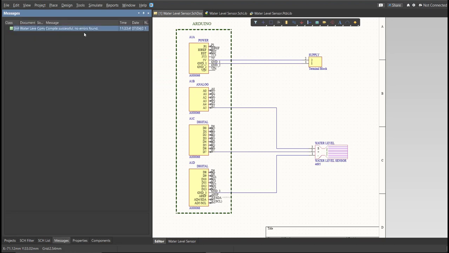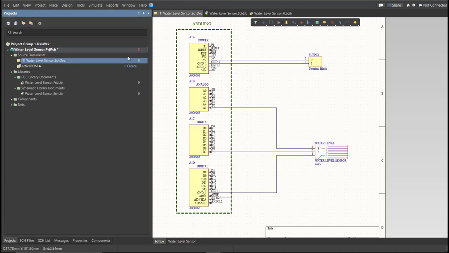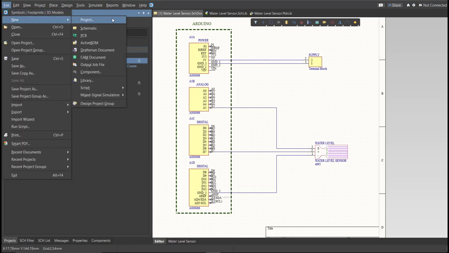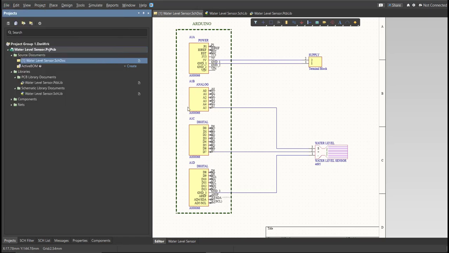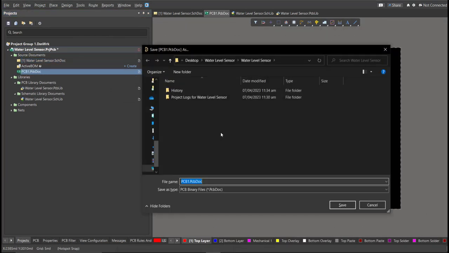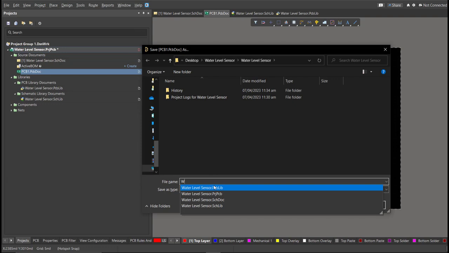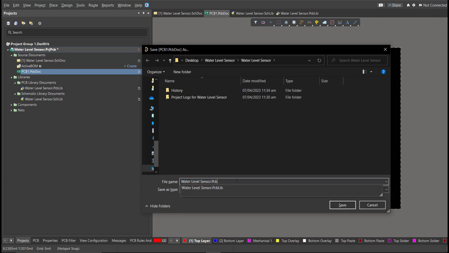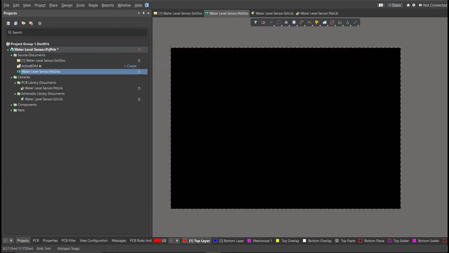So now we can perform engineering change order. So before that, we need to create the PCB. Click on File, New, then PCB. Next, save this one. And go back to schematic dock.